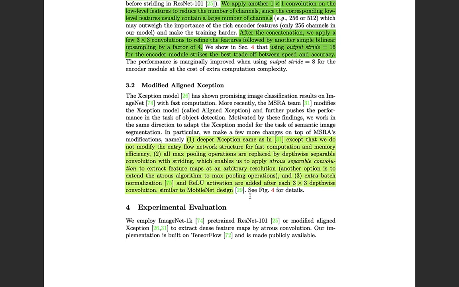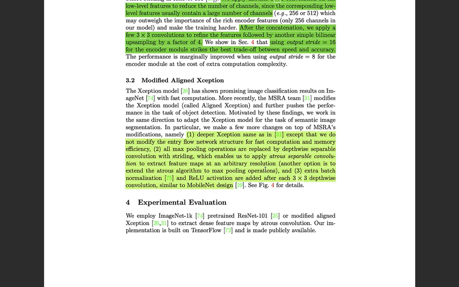The first one concerns the first component of the Xception model, the entry flow network. They have kept the entry flow network structure the same, and they do not modify it for computation and memory reasons.